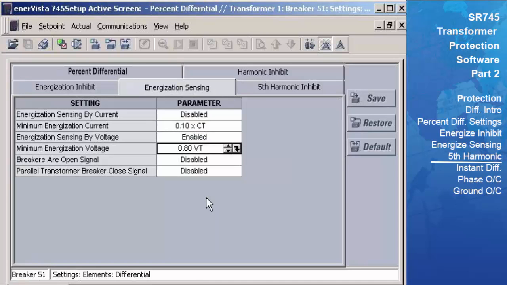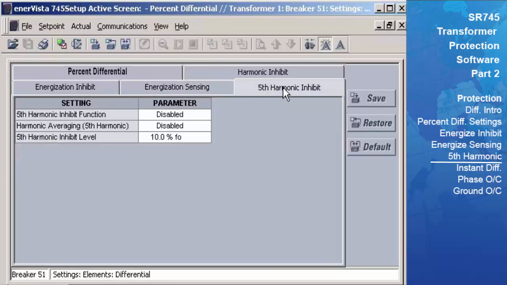Fifth Harmonic Inhibit. During overexcitation of the transformer, high levels of fifth harmonic currents are present and can cause operation of the differential element. The SR745 also provides a harmonic inhibit that allows inhibiting the percent differential element during intentional overexcitation of the transformer. Select the 5th Harmonic Inhibit tab. We will enable this element.